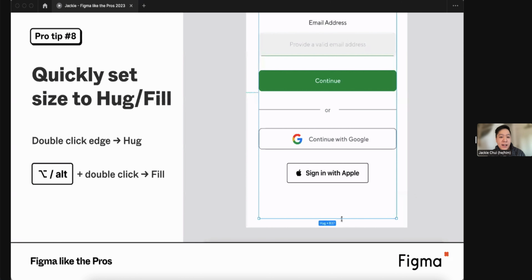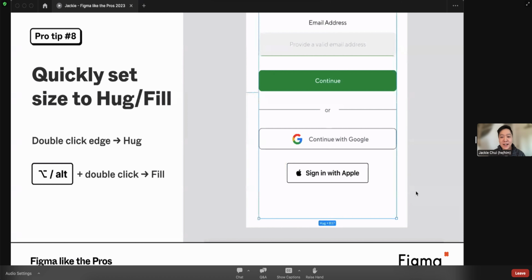Now, speaking of auto layouts, let's go over some tips to get your auto layout set up more quickly. First, you can double click on the vertical or horizontal edge of an object to set it to hug content. Conversely, you can hold Option and double click on the edge to set it to fill parent. And once you get used to setting hug and fill this way, you really speed through auto layout setups in seconds.